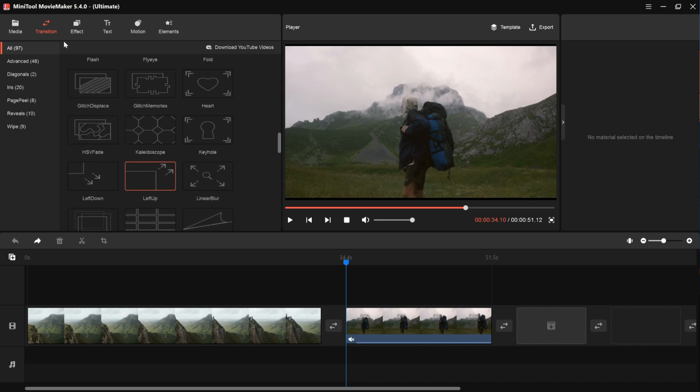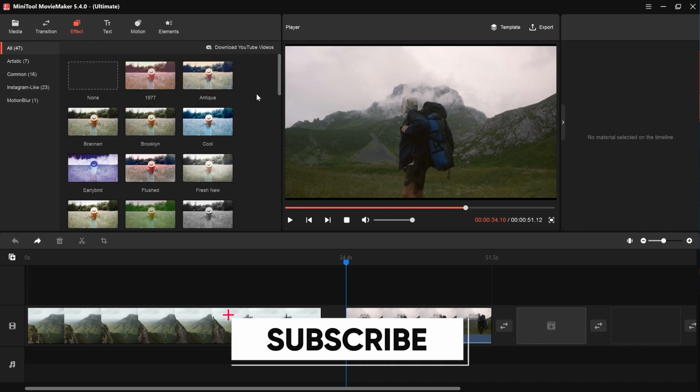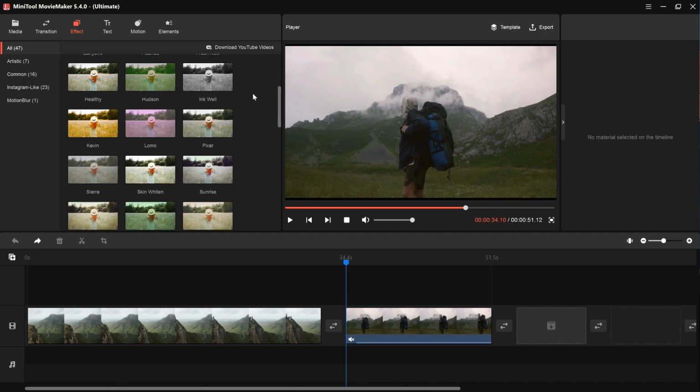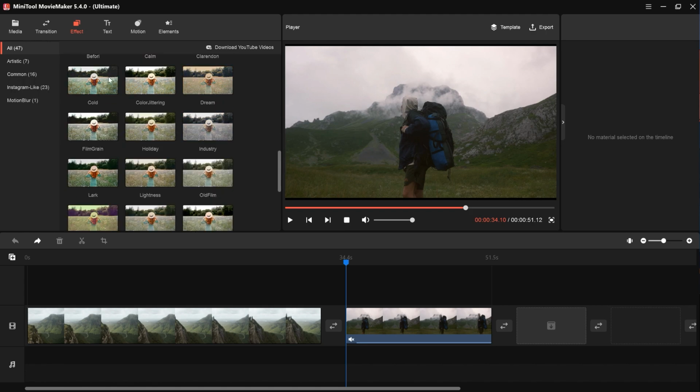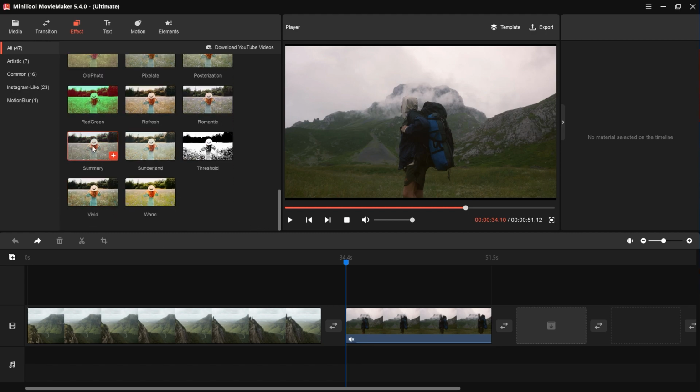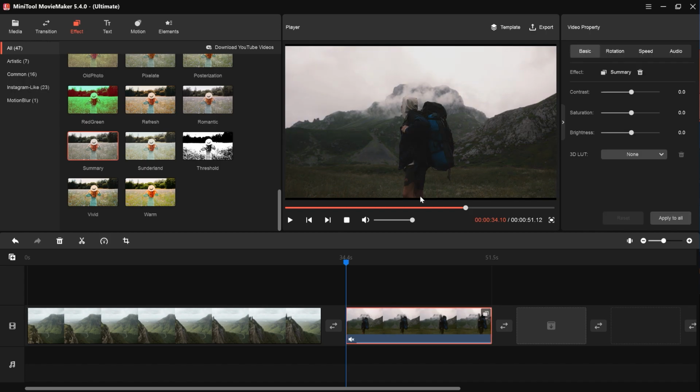And the next option we have over here is effects. We have almost 50 effects right here. You can use them in your videos and make your videos look way better. We also have some categories over here. You can choose from a category if you really want to. So let me try out this one on my footage and see how it looks. And there you go, it looks really good.